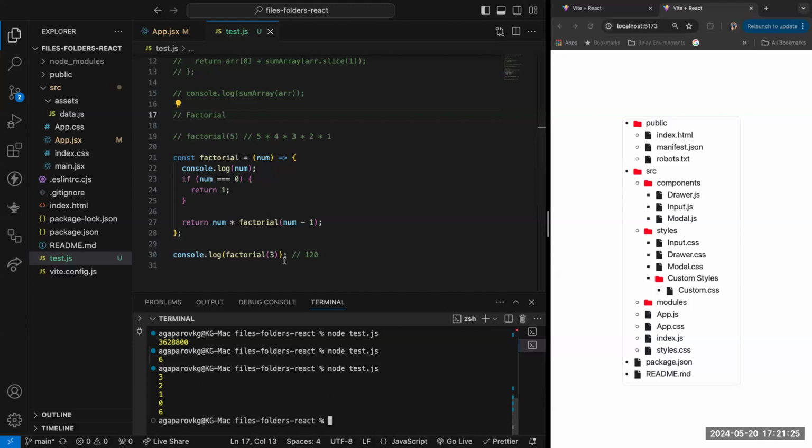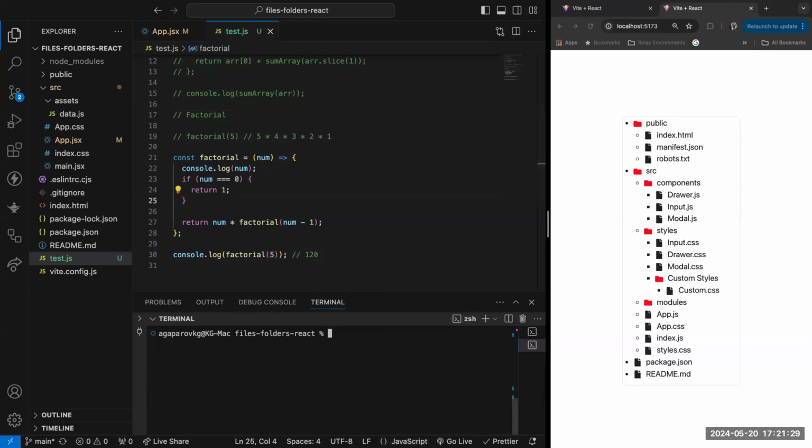Okay, here we go. Let me put a 5. Initially we're getting 5, so 5 comes here. Is it equal to 0? No. Then return this one, basically 5 multiplied by factorial 4. Let's just say 4. Now I'm going back again.